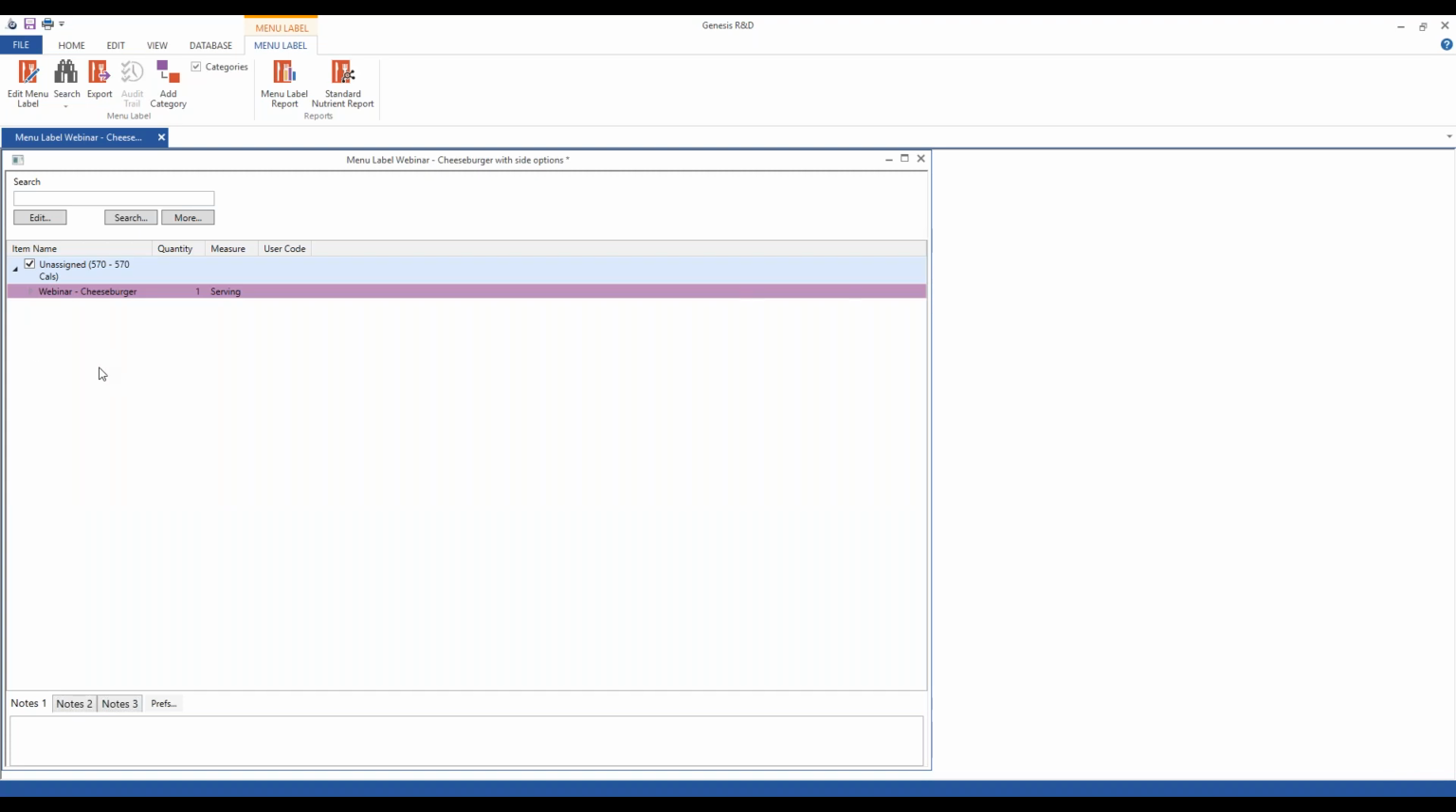For the category, I mentioned before, when you add an ingredient or any item into your menu label, you can add ingredients, you can add recipes, you can add composites. Any of those items can go into the menu label. When you add those items in, it will by default go into this unassigned category. We can rename that unassigned category though, and in that case, an unassigned category will then take its place. And I'll show you exactly how that works in a moment.